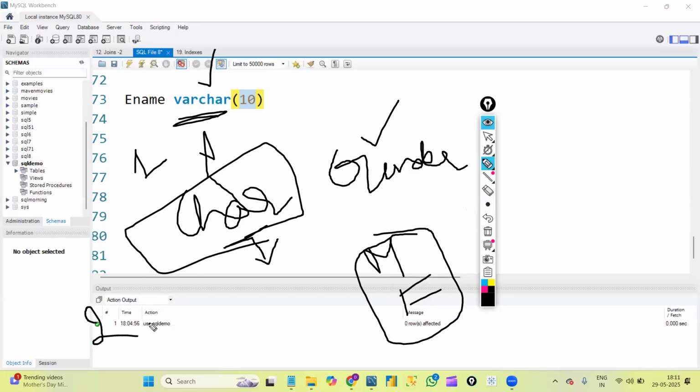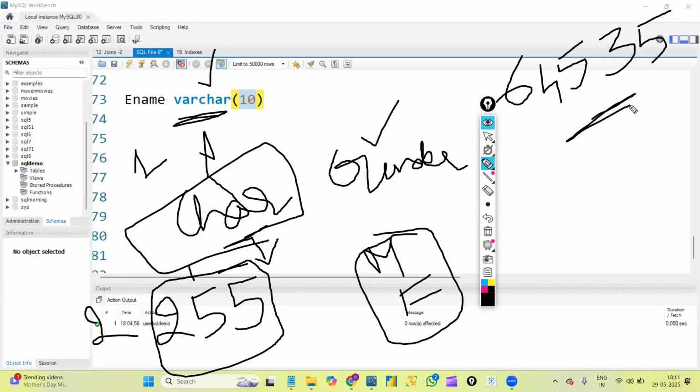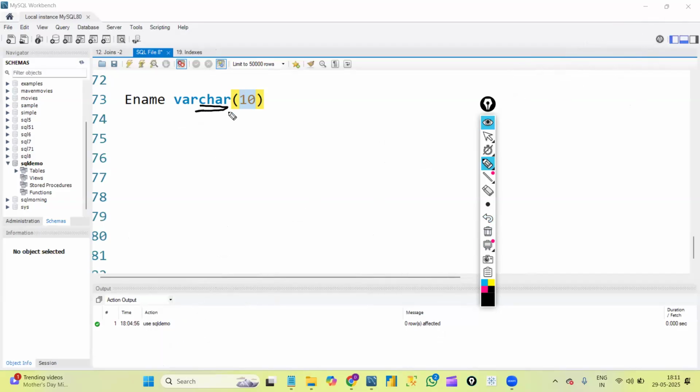The second difference is that in char, we can store up to 255 characters only. That is, I can define up to 255 only in char. Whereas in varchar, I can use up to 65,535 characters. This is the second difference. So mostly in real time, we prefer varchar because our memory won't be wasted here. Whatever size we define, only the size needed will be taken, and the remaining size will be given back to the database. I hope I'm clear.